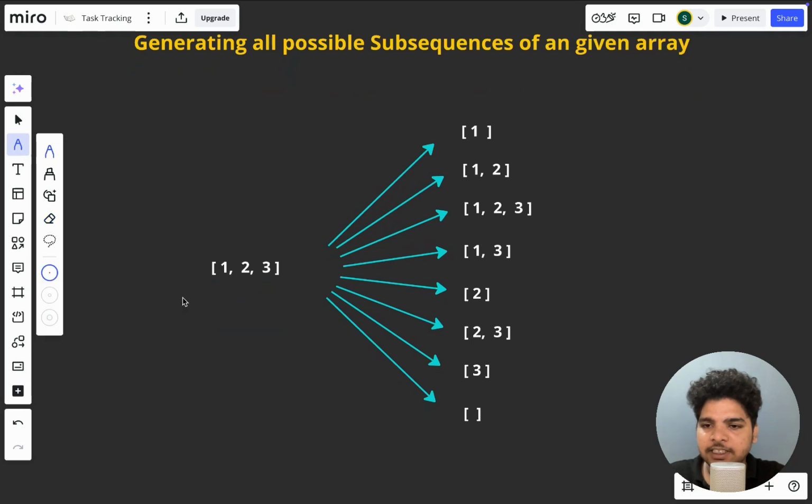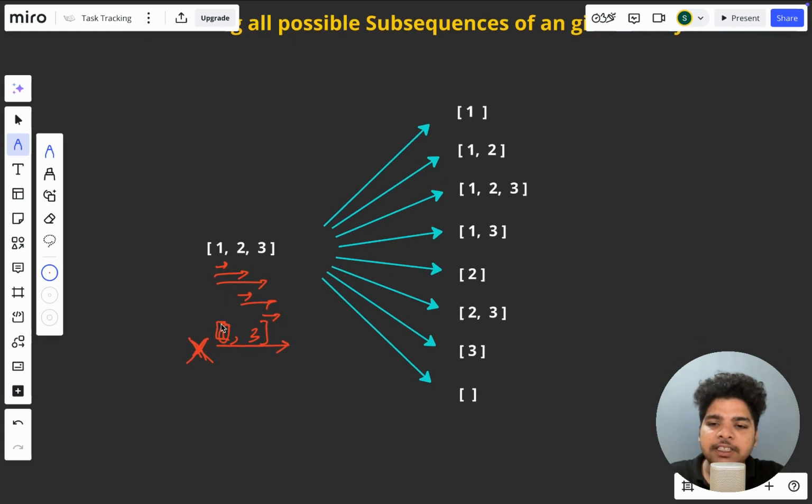If you consider this array, 1 could be one subarray, 1 2 could be one subarray, 1 3 could be one subarray, right? Then 2 could be one subarray, 2 3 could be one subarray, 3 could be one subarray. But tell me, 1 3, could this be a subarray? No, right? Because for a subarray, the elements should be contiguous. It means after 1, 2 is not there, right? So this couldn't be a subarray, but that could be a subsequence.